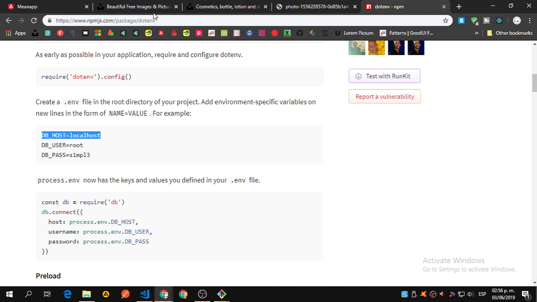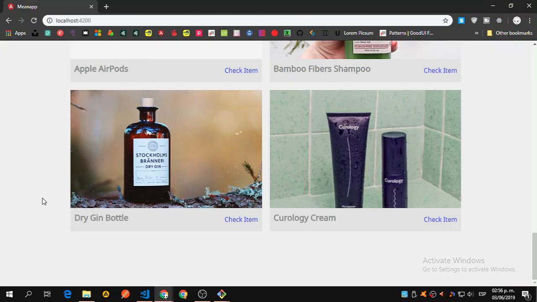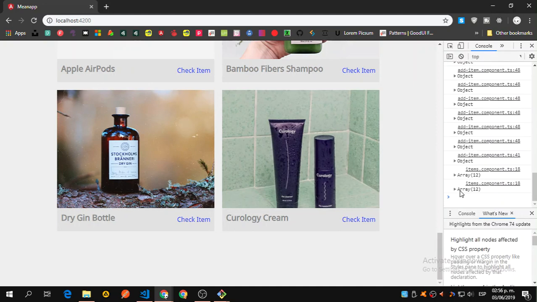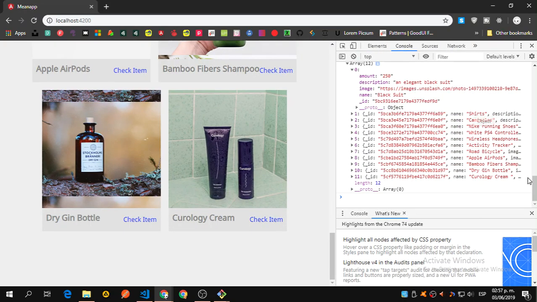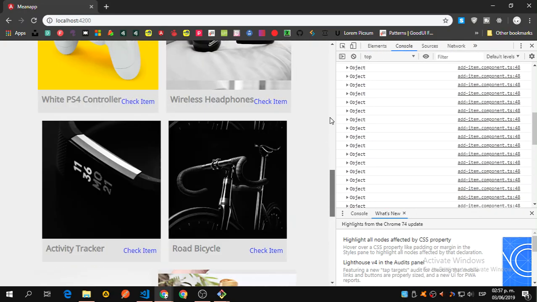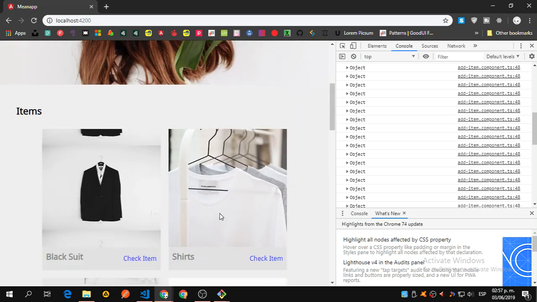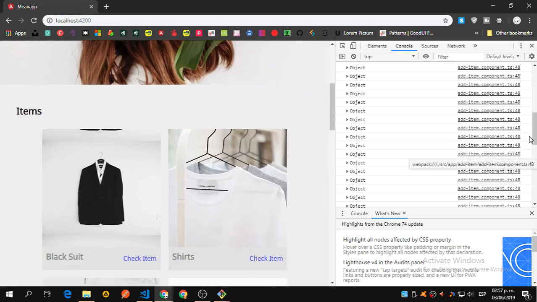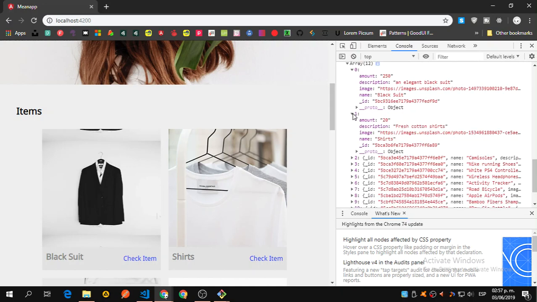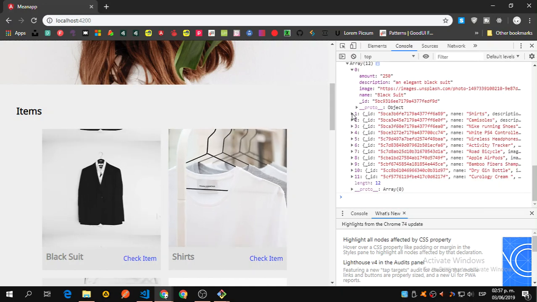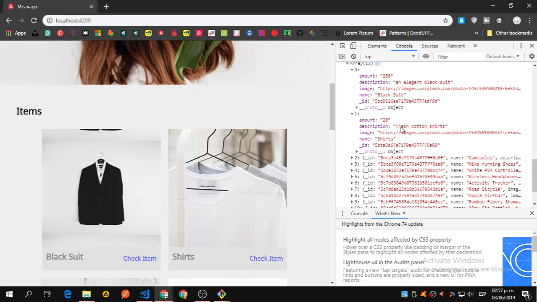So let's actually go and close all this and open the console. You can see we have this array of 12, and that is an elegant suit, that is this one. So we are getting all of this. It's not responsive as I can see. Okay, forgot to add that. It's using Flexbox, so it's just adding the wrap. So you can see the fresh cotton shirts and all that.